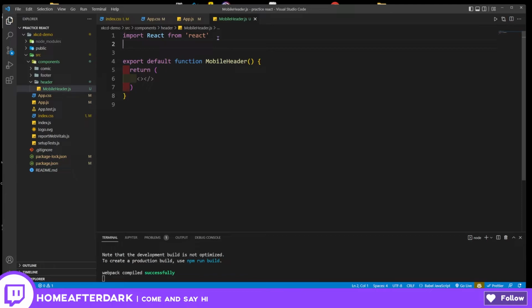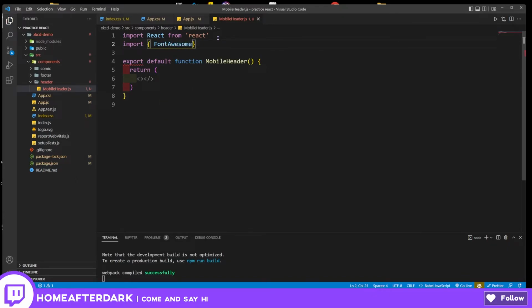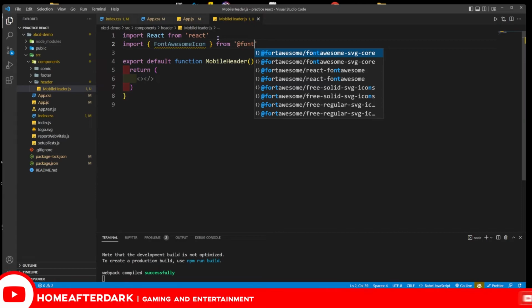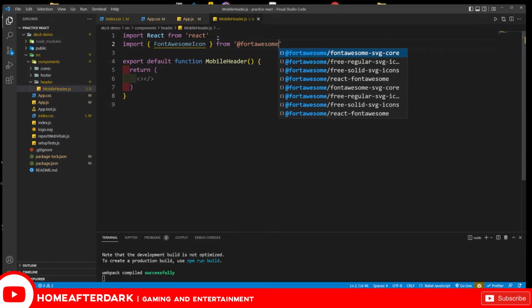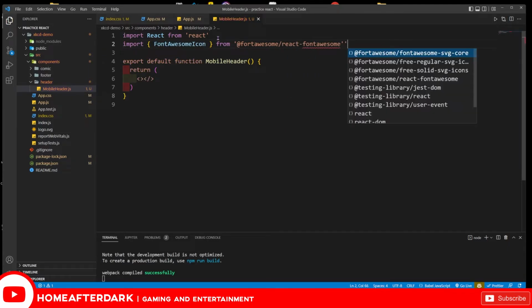And so we're going to come in here and we're going to do an import, Font Awesome icon. It's really weird how they do this. It's like Fort Awesome, but I want it to be Font Awesome. This kind of just trips me up in my head. React Font Awesome. So we have that right there.